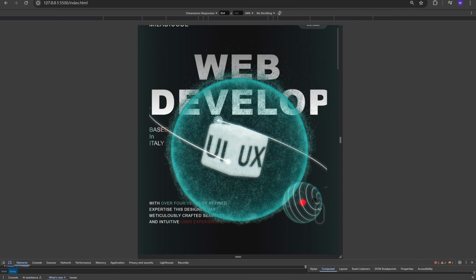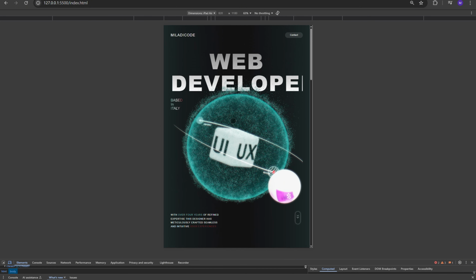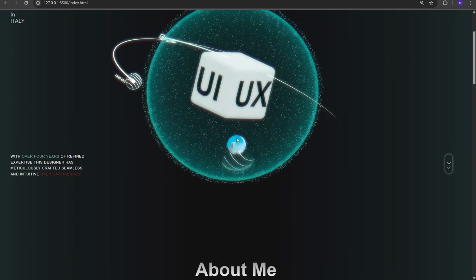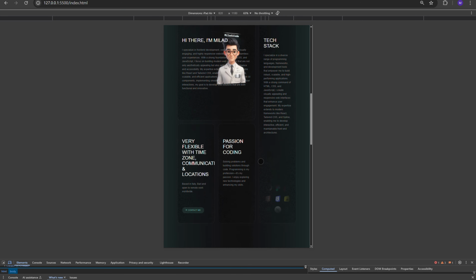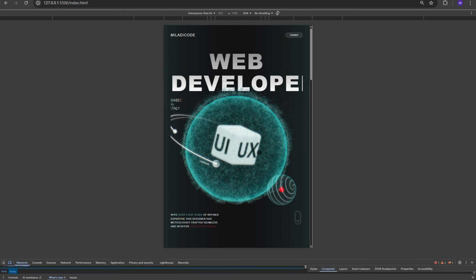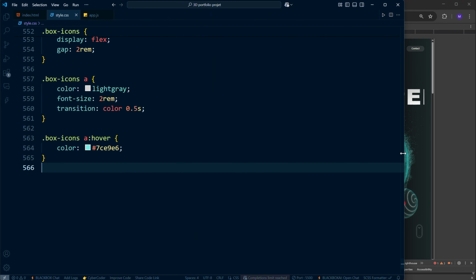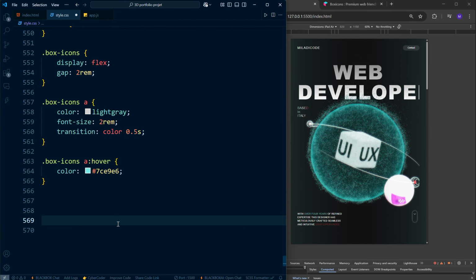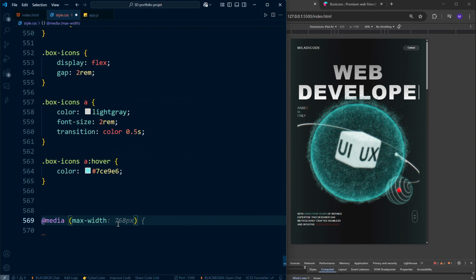Our website is looking awesome, but when viewed on smaller screens, the layout falls apart, and we can't have that. To ensure a seamless experience across all devices, we need to make our project fully responsive. Let's start with tablet devices, as most tablets have a screen width of less than 1400 pixels. We'll use @media queries to fine-tune our styles, making sure everything adapts perfectly.